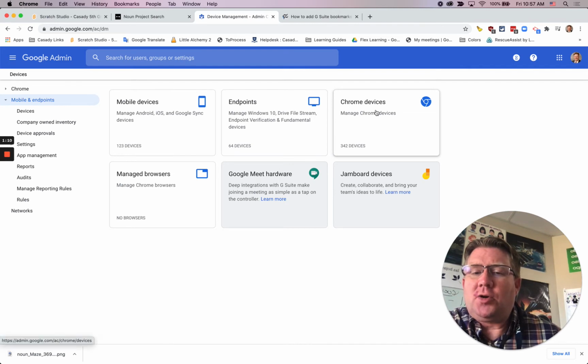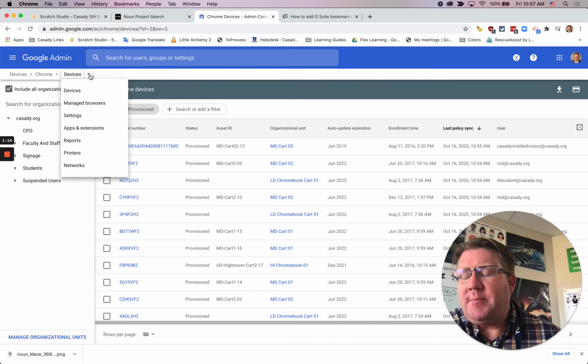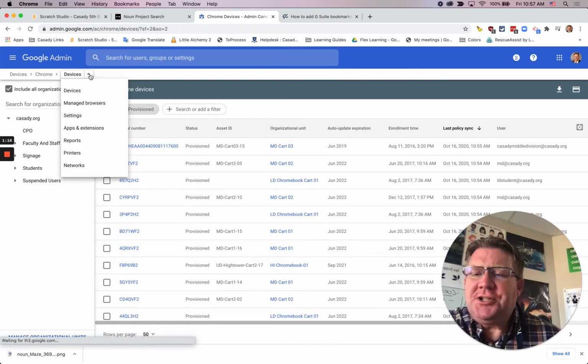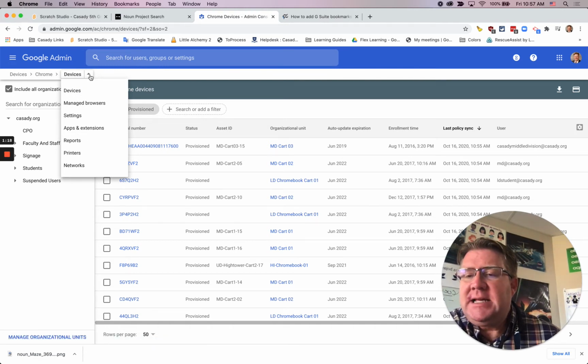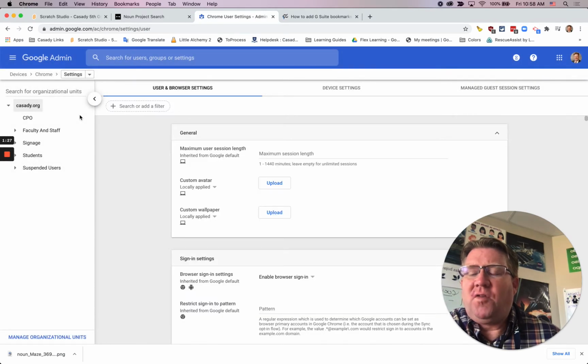Then here under Chrome devices, you're going to click Chrome devices, but then there's a little drop down now at the top. This used to be under, I think, Chrome management. So now you need to click this drop down by devices, and you're going to go down to settings. So this is going to be the user settings for individual folks in your organization.